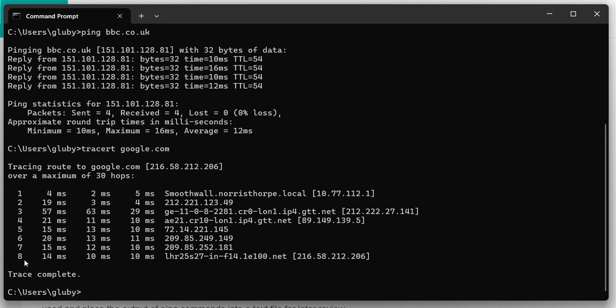So this one took 8 hops. When you try it, it might take 7, it might take 9. Remember, these packets of data might go different directions when you use it because it's going to try and find the quickest route at the time.